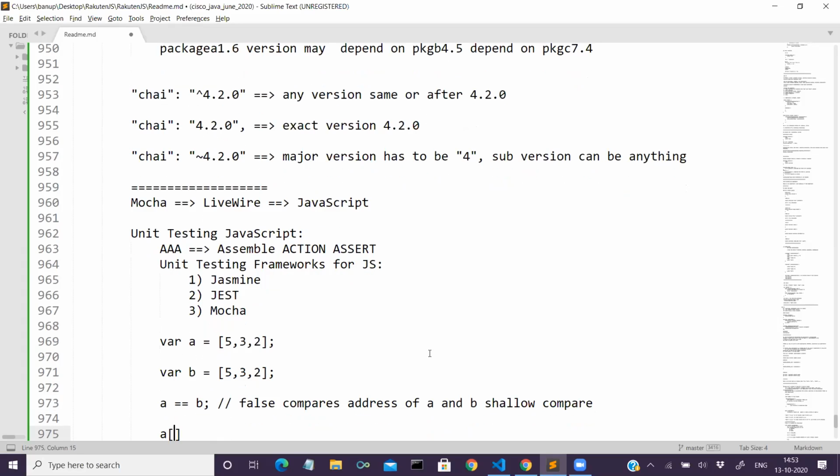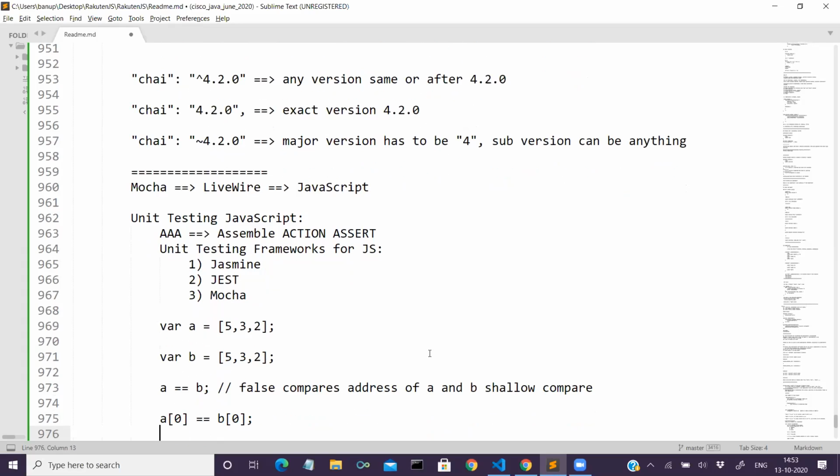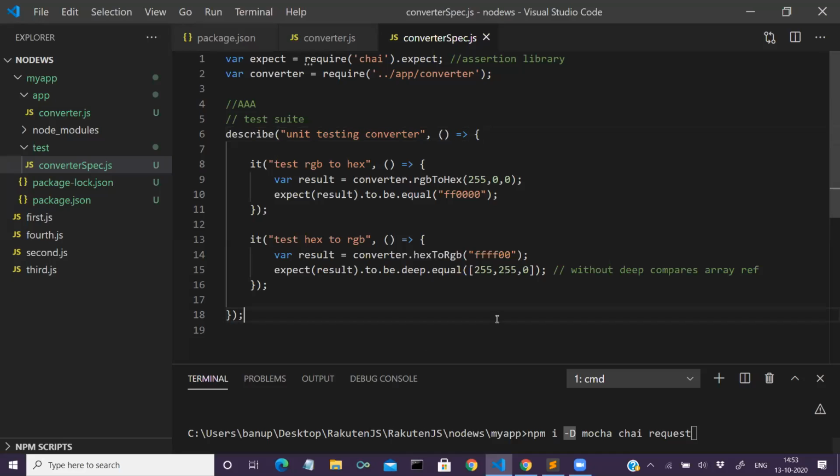Now if I start comparing A of 0 equal to B of 0, then A of 1 equal to B of 1, that is actually deep. Got it? Element by element, rather than the address. So that is what we have done here with deep: don't compare the addresses, compare the content. Okay, take this. I've updated it now. I've shared it in case you haven't typed it.